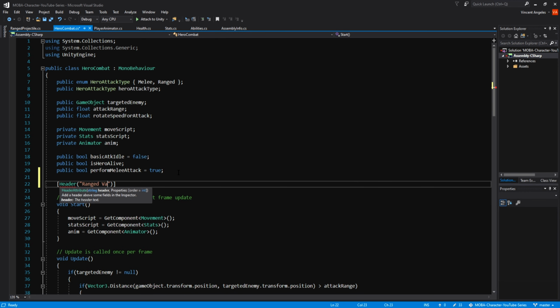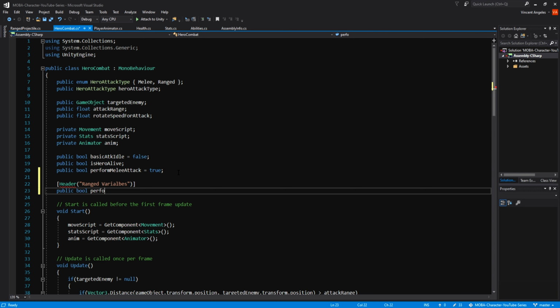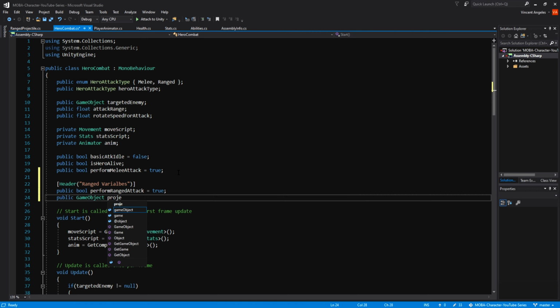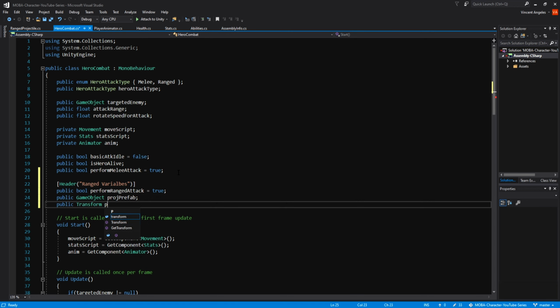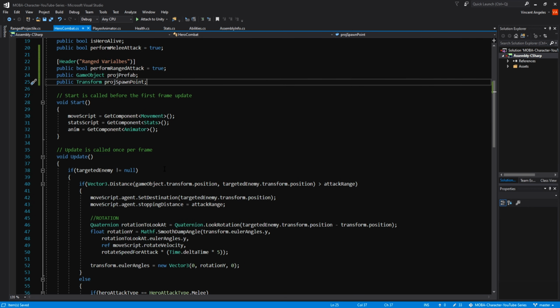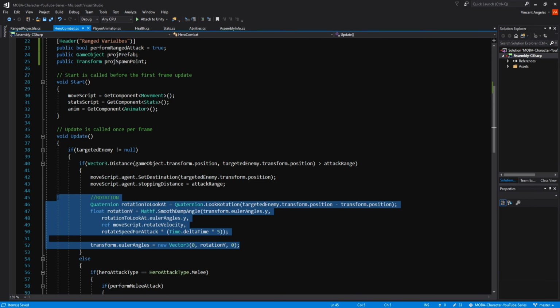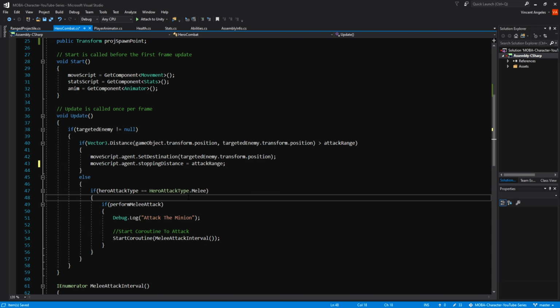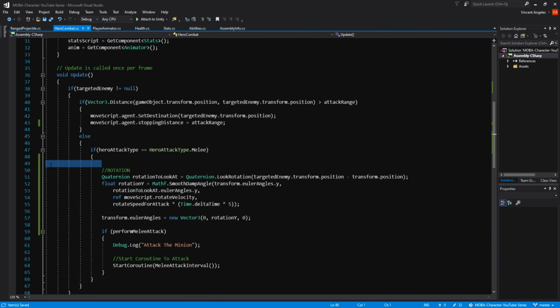The variables we'll add at the top are a public bool called performRangeAttack, which is set to true, a public GameObject named projectilePrefab, and a public Transform called projectileSpawnPoint. One minor change we'll make in the Update method is the rotation part. Copy this chunk of code and we'll be moving it down to if heroAttackType is equal to HeroAttackType.melee.